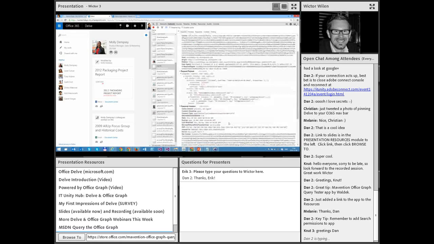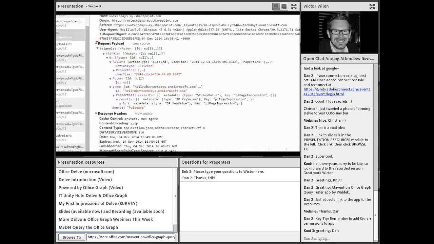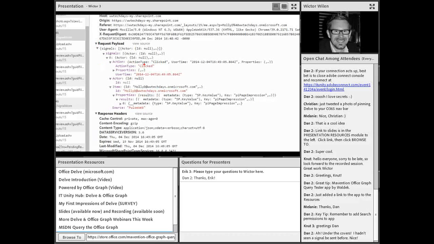SharePoint or Delve is actually sending signals back to the search index here. That I clicked on something, I clicked on Molly in this case, and some other metadata about that. This is really interesting. We can actually feed back stuff or signals into the Office Graph index or the search index, feed in our behavior and what we're doing.